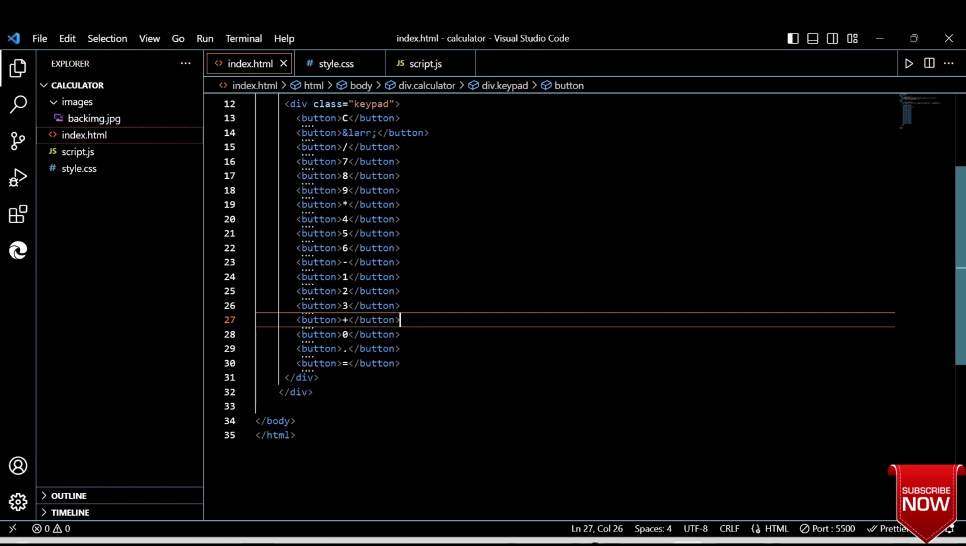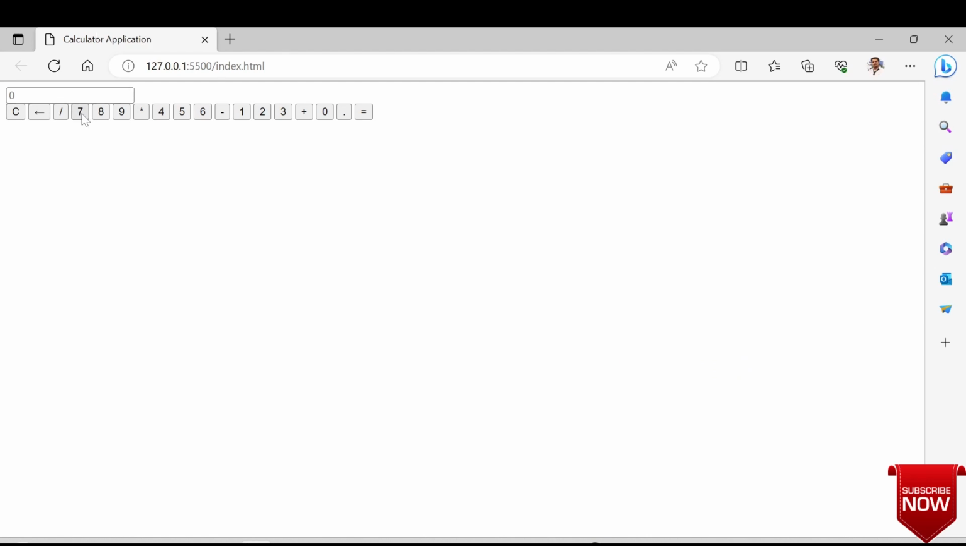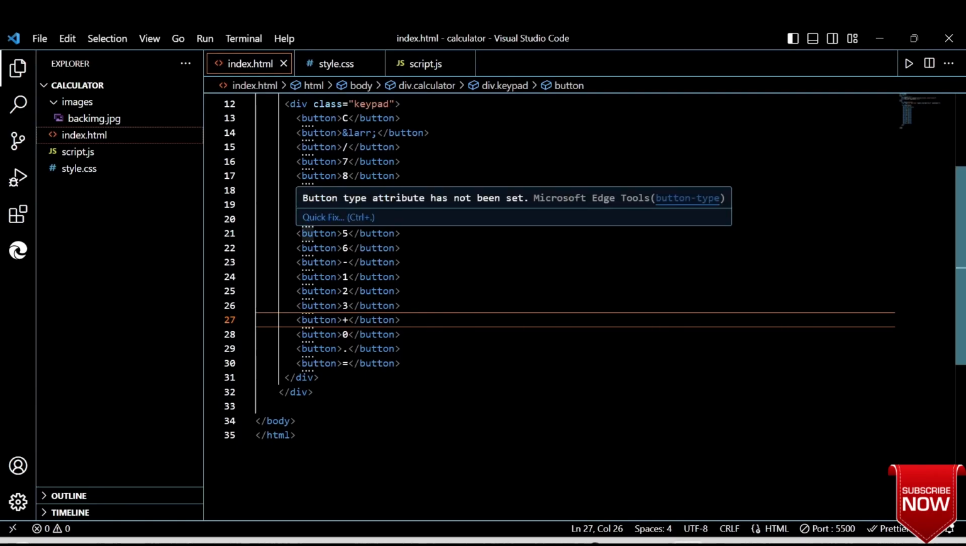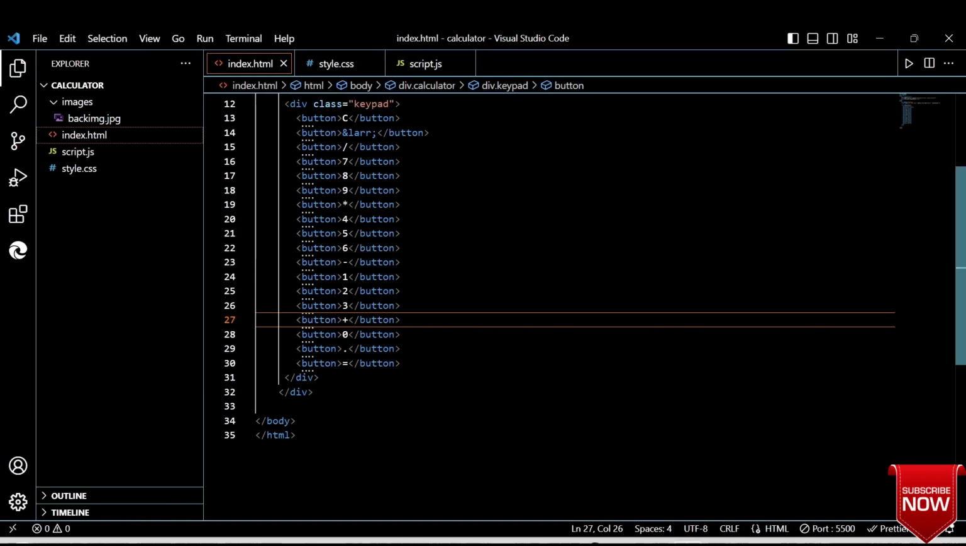Okay, so let me check my UI. 7, 8, 9, 4, 5, 6, 1, 2, 3, divide, multiply, subtraction, addition, 0, and decimal, and equal to. Okay, everything is set. Now we'll just need an indentation, right? So you can see that our button is there, okay, but no functionality is added to it, right? Because we have simply mentioned the buttons.